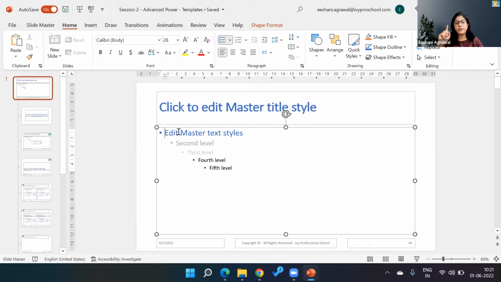So the first thing I set in my slide master is my font style. What do I want the font style to be? I'll fix my font colors, I'll fix my font size, and I'll fix my bullet styles.